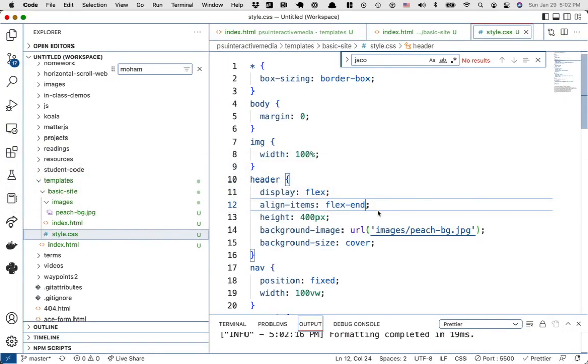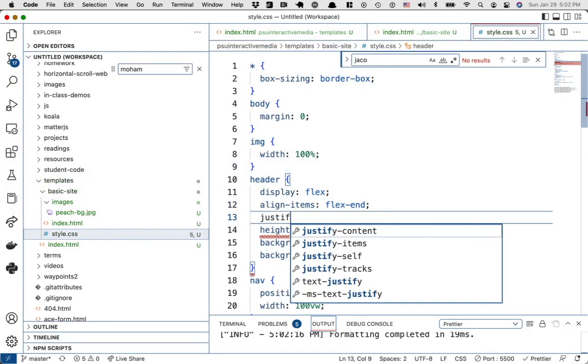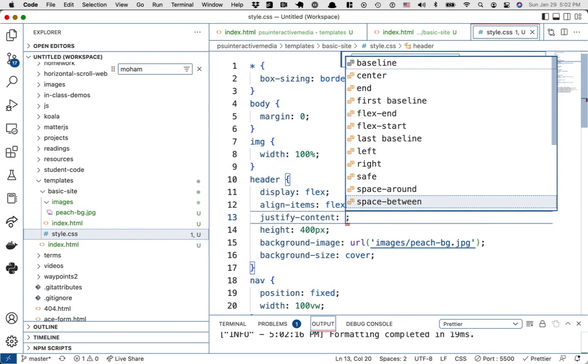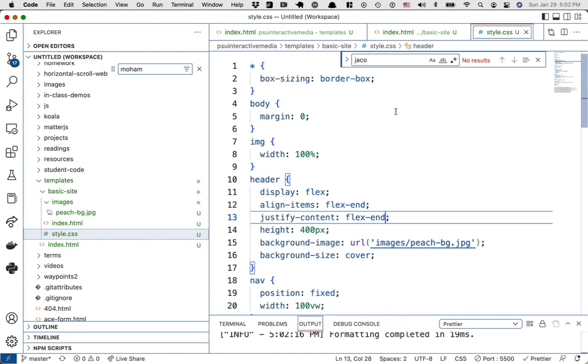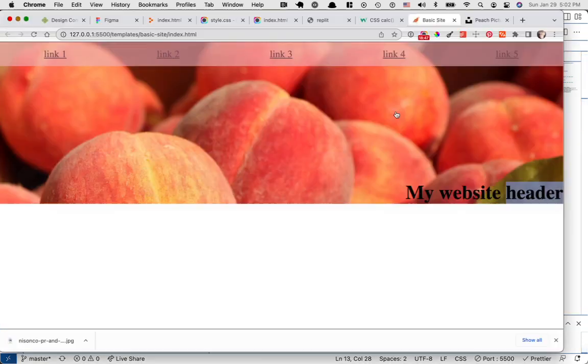And then we could also do justify content. And then if we say end, it'll put it at the far right, or flex end. I think it's kind of the same. So let's try that. I think there's also a right property. And so here we are.